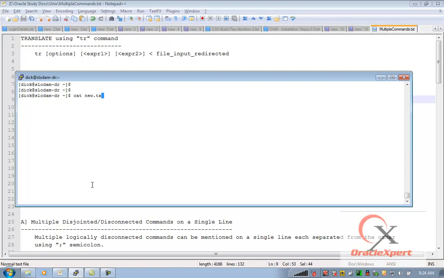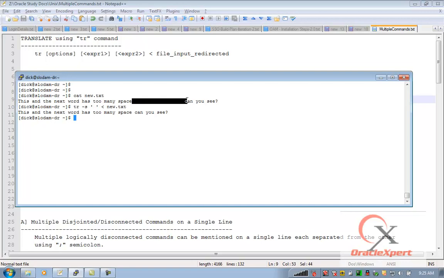The original file is new.txt. Now I can say tr -s. S is to suppress multiple consecutive occurrences of a given character to only one occurrence. Which is that character? I said space, new.txt. See what happened? Multiple consecutive occurrences of space were reduced to only one occurrence.